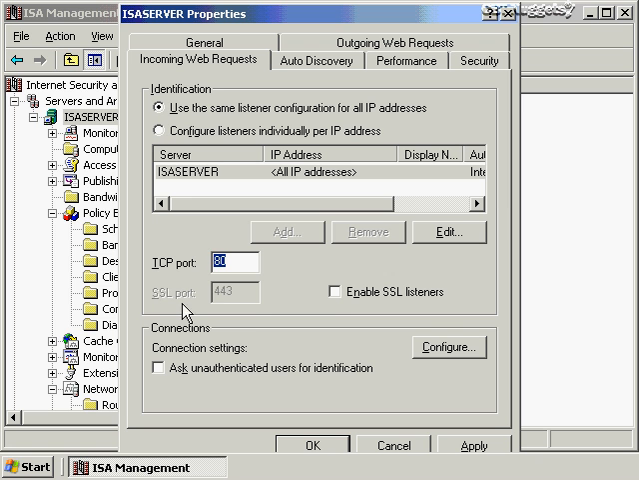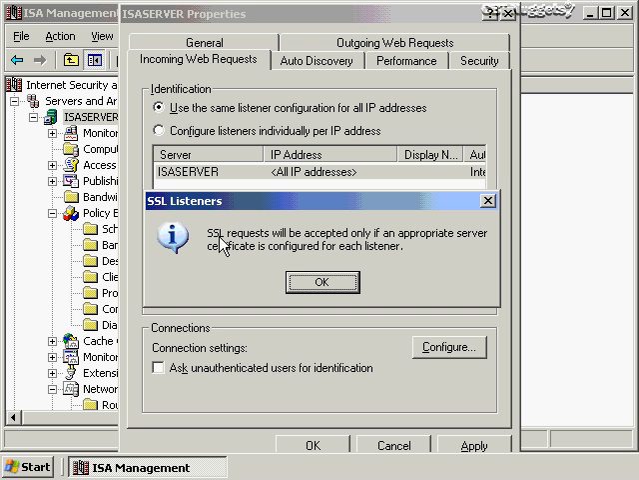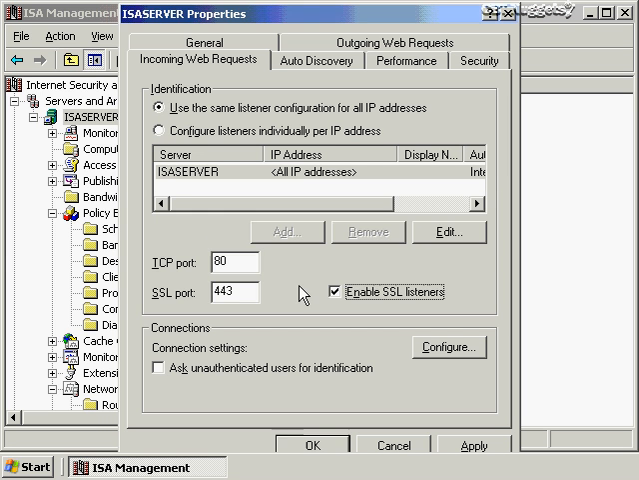If you want to enable SSL as well, you can check this Enable SSL Listener, and we're going to get a message when we do that. It says SSL requests will be accepted only if an appropriate server certificate is configured for each listener. That's saying you need to make sure that you have a certificate from either your internal CA or an external CA that you configure on that SSL.